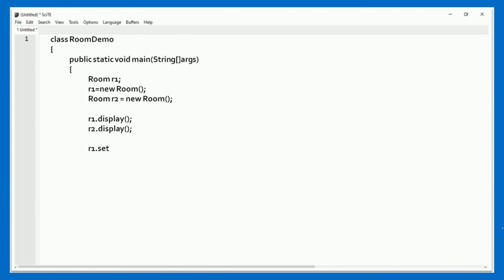Then we call set attributes. r1.setAttribute, it is 18, 12.5f, 10, and you define byte 2 for the number of windows. And then r2.setAttribute in brackets 14, 11, 10, byte, and then write 1 for the number of windows of room 2. So we define set attributes. After that we display r1.display and r2.display.